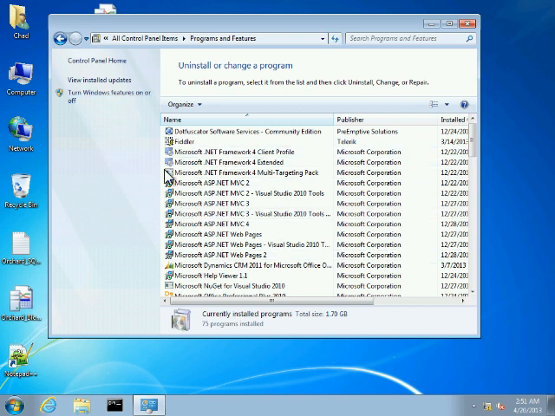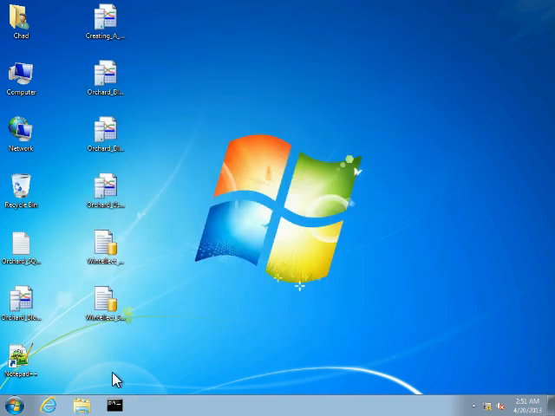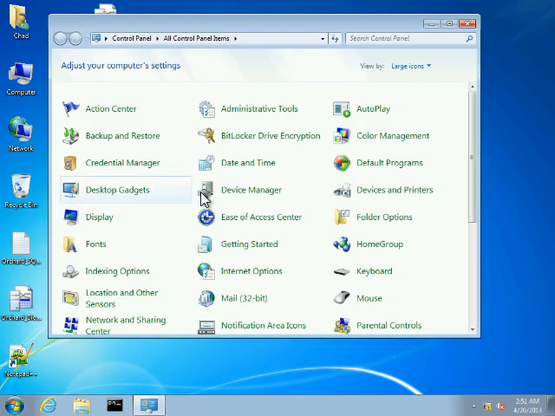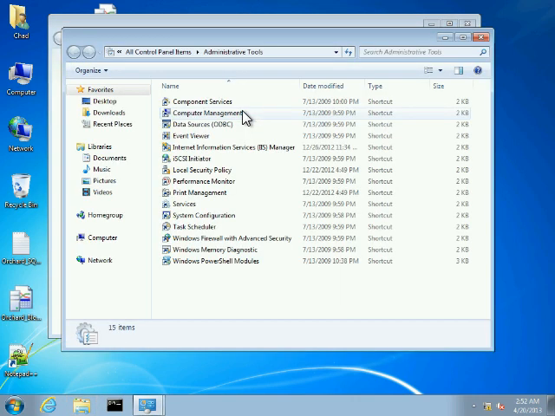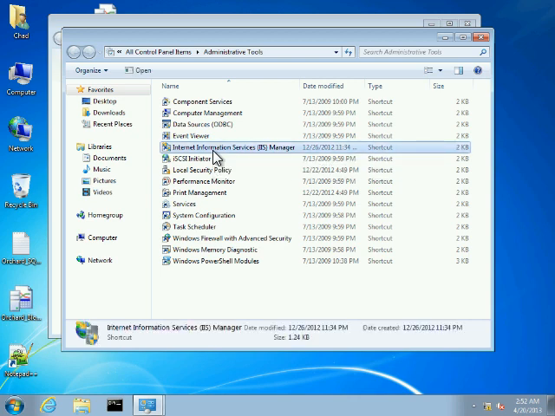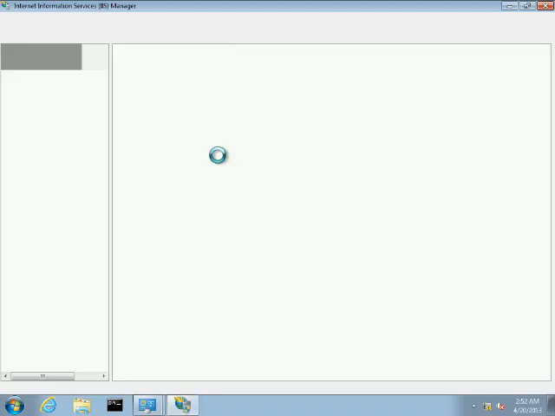Once that's done, it'll wait for a little bit, it'll do an install for you, and when it's finished, you can go back to the Start menu and go to the Control Panel. From there you can click on Administrative Tools. Remember, you have to change the view to large or small icons in order to see the list in this fashion. Under Administrative Tools you will see a new item called Internet Information Services Manager. So I'm going to double click on that.